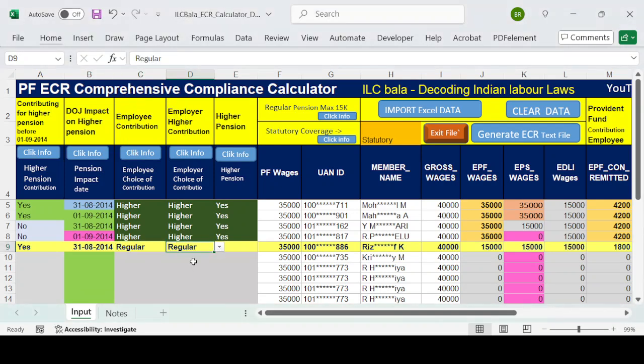We will select regular. That means there is no higher pension. In case there is, what happens? Earlier he was contributing on higher pension. Then he comes to an establishment where contribution is on regular. What will be the situation? The employer is not willing to contribute; they want to contribute only on the statutory wage. In that case, what happened?